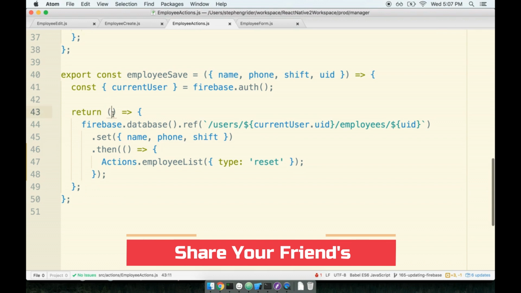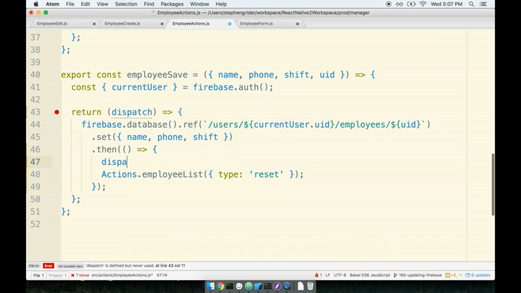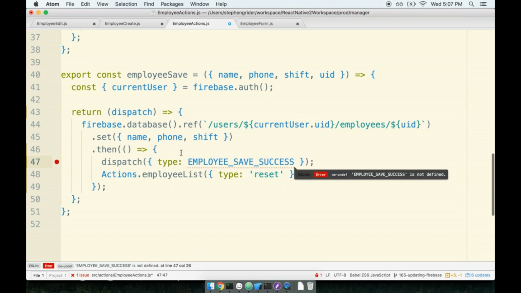So first we will make sure that we get dispatch in here. So here's our dispatch method. And then we will dispatch an action after we have successfully saved this employee. So we will call it employee save success.